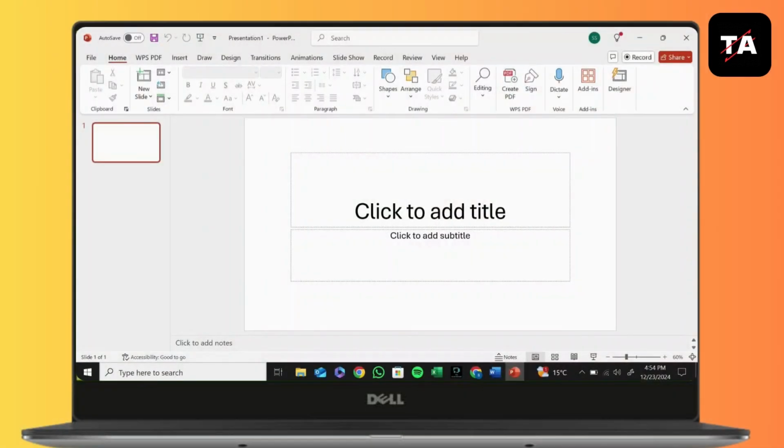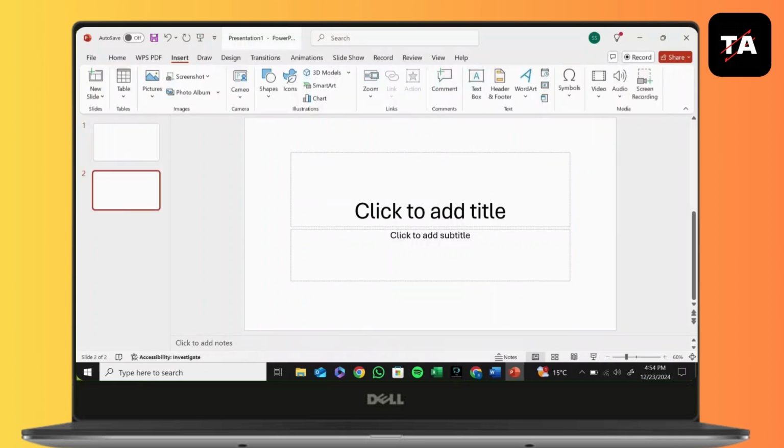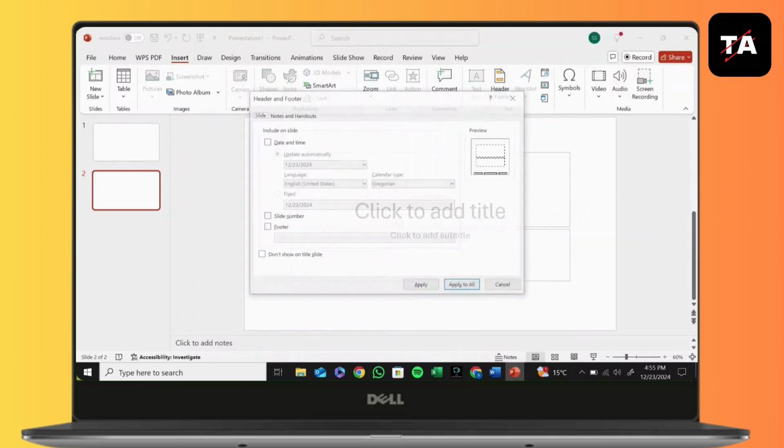First, open PowerPoint. Then make sure you add a new slide on your PowerPoint. After that, simply click on Insert and you'll find Header and Footer options. Click on Header and Footer.